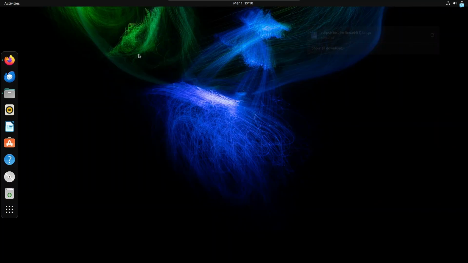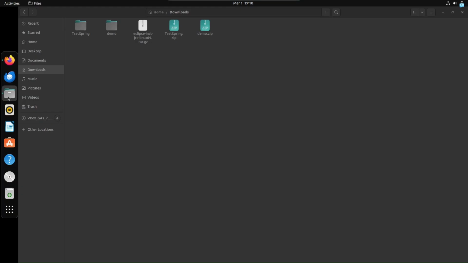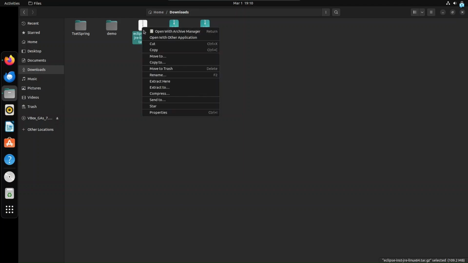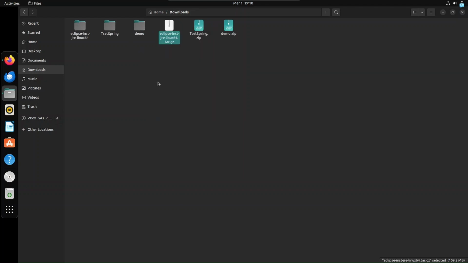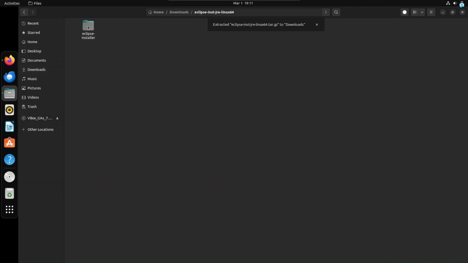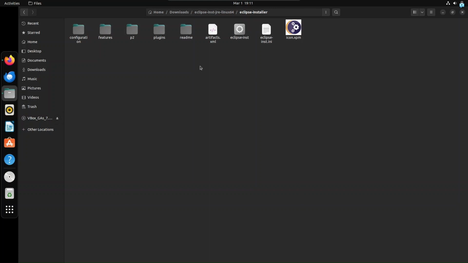Minimize this browser. Now I am going to open the downloads folder. Here you can see the Eclipse tar file. Now I am going to extract it here. Click on this folder, open it, and here you can see the eclipse-inst file. So open terminal in this folder.